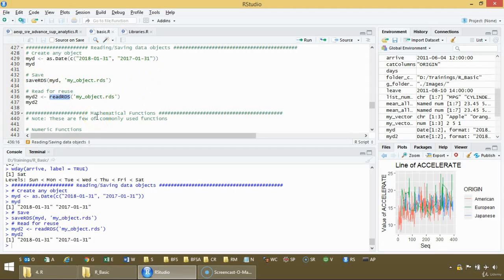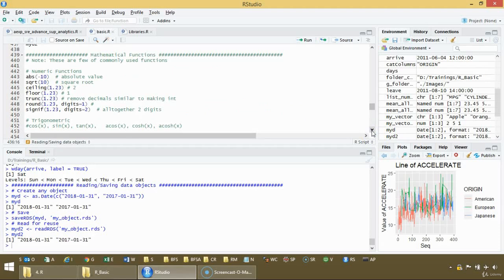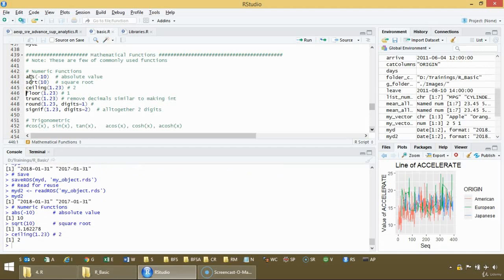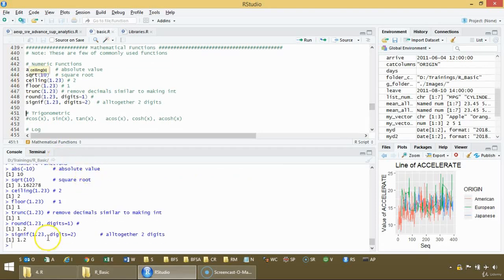Now let us go ahead and learn the mathematical functions. R is flooded with so many mathematical functions. There are a few mathematical functions which I am going to show you. These are the few things which we commonly use, and definitely not an exhaustive list. Even a thousand lines will be insufficient to write that. So line 443 is just for absolute value, 444 for square root, ceiling, floor, truncation, round, signif, and all these things. We use them frequently. Trigonometric functions are also there.